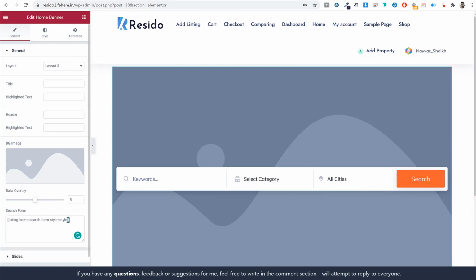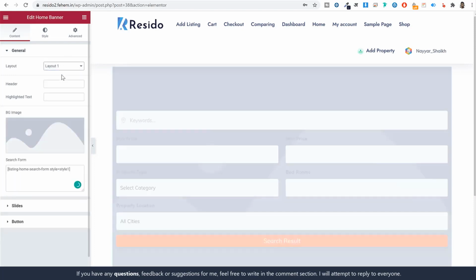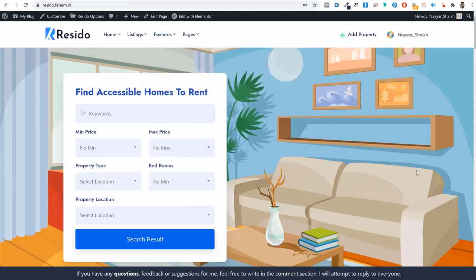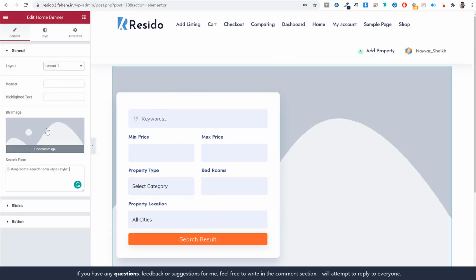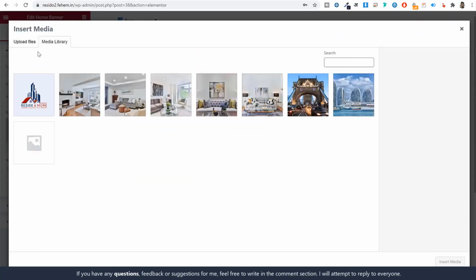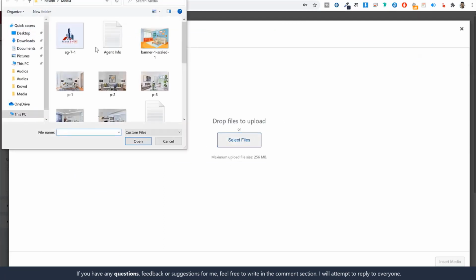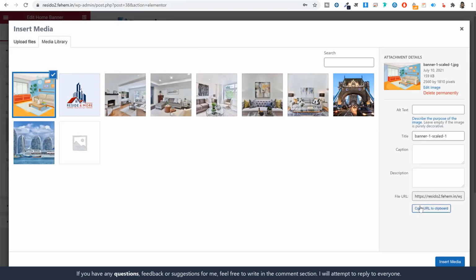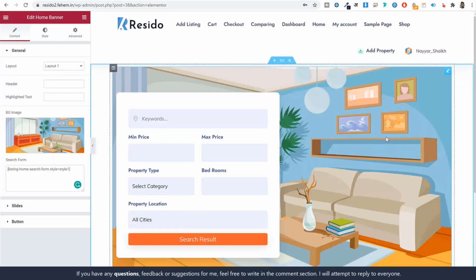I just want to keep it at style 1 and layout 1, so that we can follow the design that is created for the demo website. So again, come back to this page, and now let's first upload the background image. I'll upload this image. I've given you this image as well. As you can see, this is the one. Click on open. Once it is uploaded, you can just click on insert media and that image will be uploaded. Now this is not a full width image, so we'll fix that.